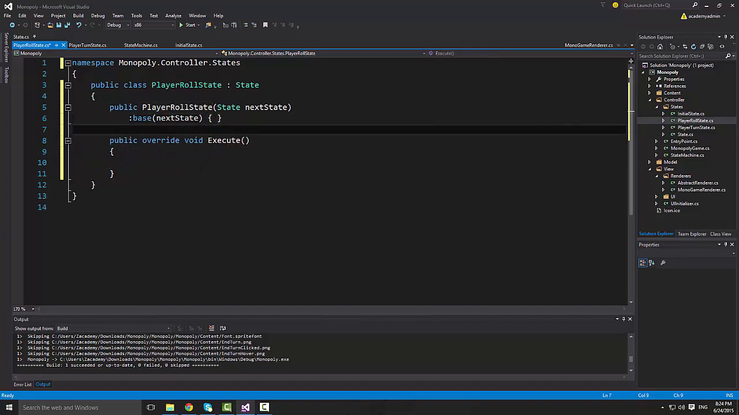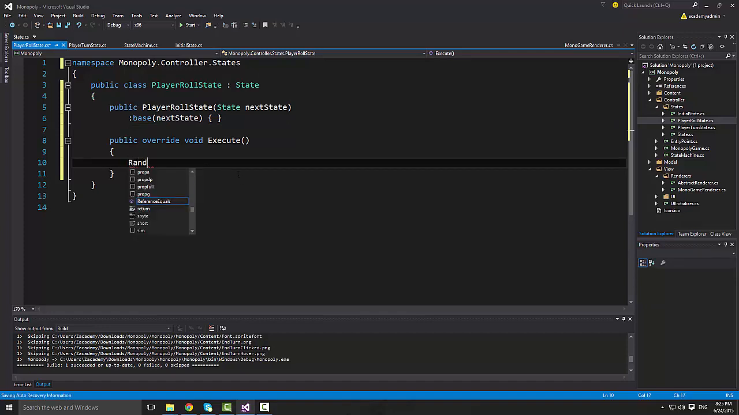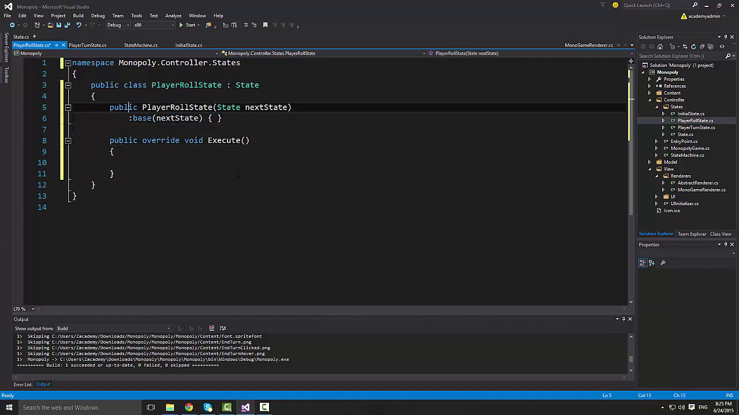So after we've clicked the roll button, what are a couple of things that we need to do? Move the player. How are we going to move the player? Roll the dice. Okay, so here we're going to need an RNG, which I don't have, so I'm going to create one here. So random RNG. This is really bad. Why is it here in the execute? It shouldn't be there. It should be here.